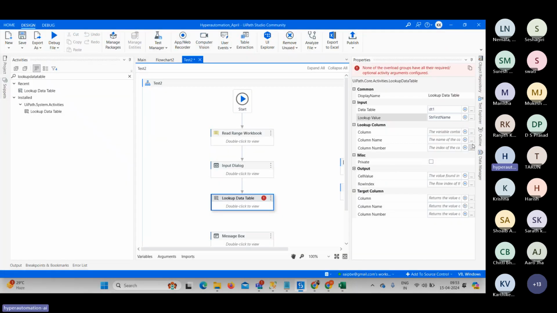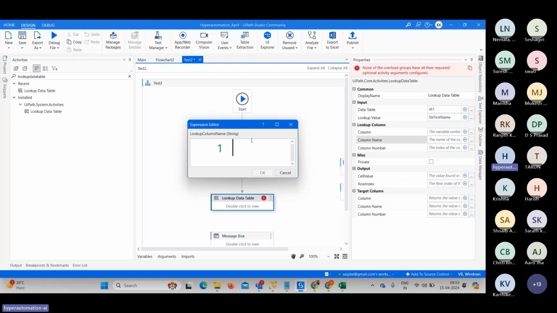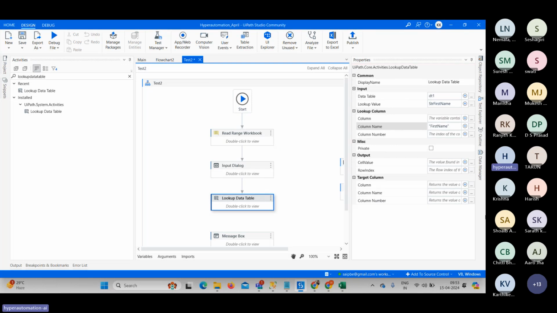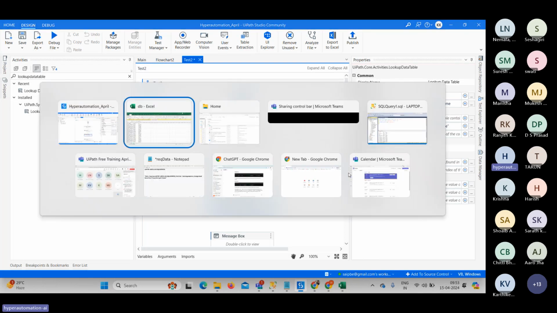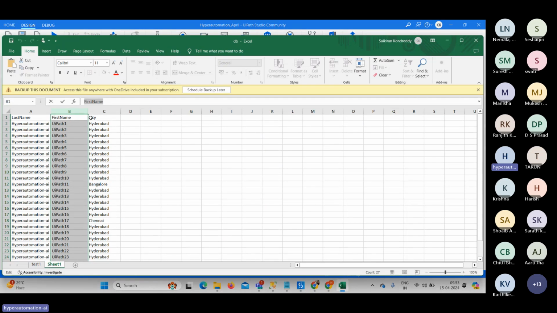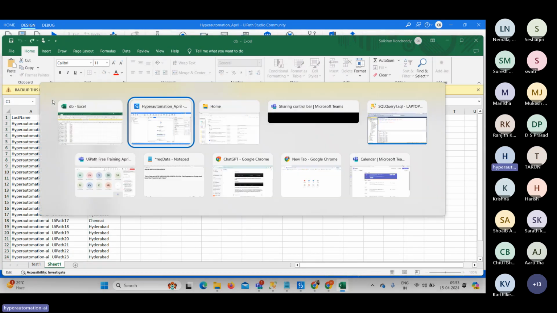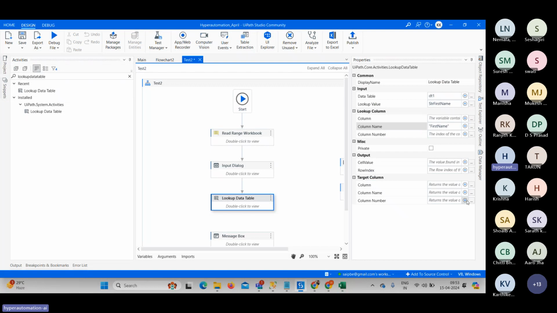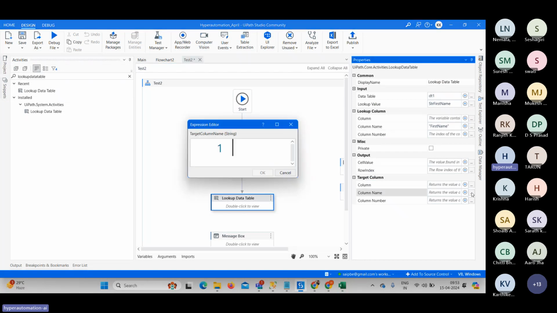So here in the column name, I'm trying to provide the lookup first name. So what is your target column? My target column is basically city. So I'm trying to get the city value, basically. So that is my target column name.